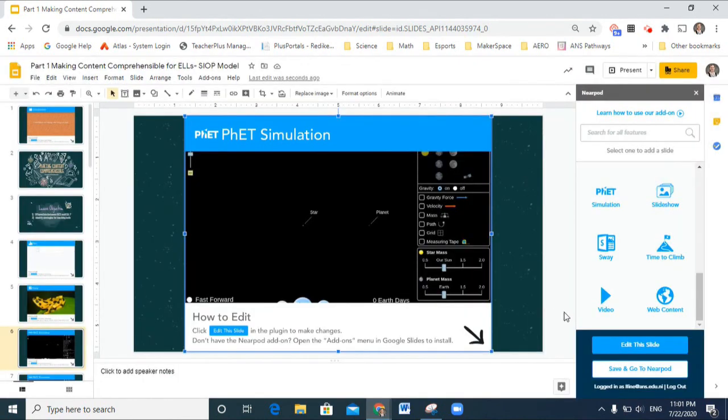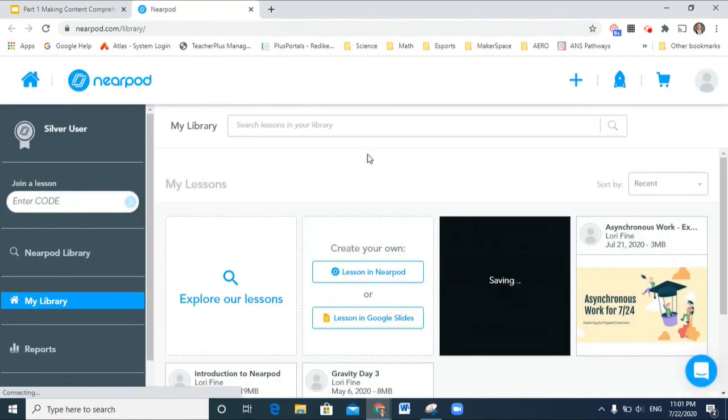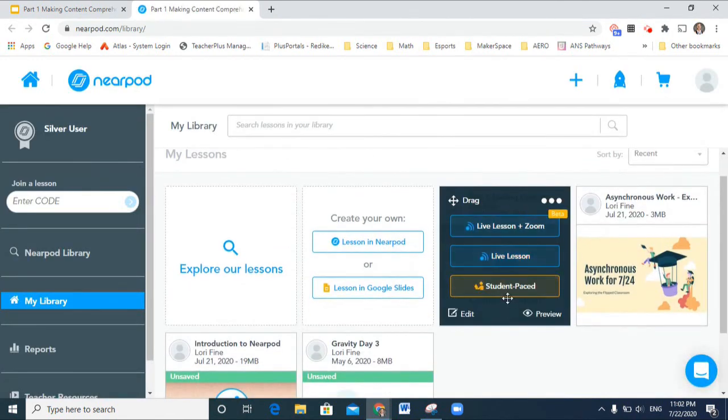When you are actually done, to package this up and send it off to Nearpod, you save and go to Nearpod. It will auto open your Nearpod. I'm just going to hover over this for a moment. You do notice that you have several different options here, and we are using Zoom this year, so we're going to want to choose live lesson with Zoom for our synchronous time. And for the asynchronous moments, we've got our student pace.